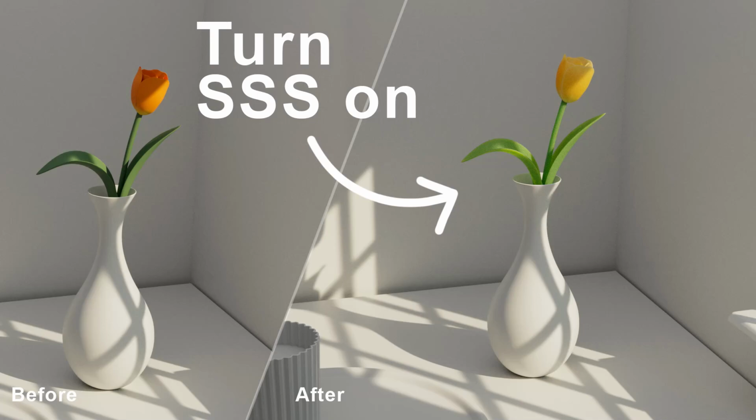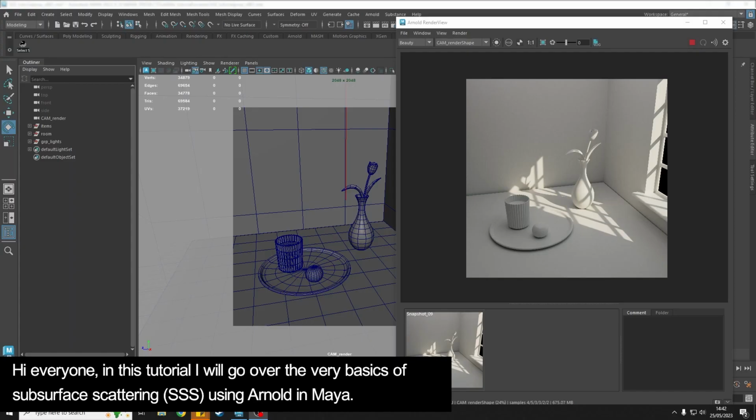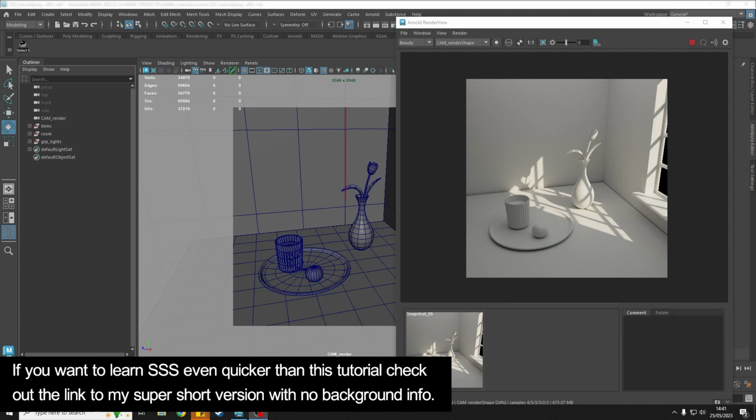Hi everyone, in this tutorial I want to go over the very basics of subsurface scattering using the Arnold shader inside of Maya. If you want to learn subsurface scattering even quicker than this tutorial, there's a link in the description for my super short tutorial that just goes through each of the settings without as much background information.